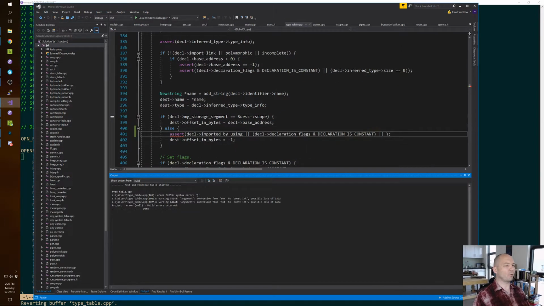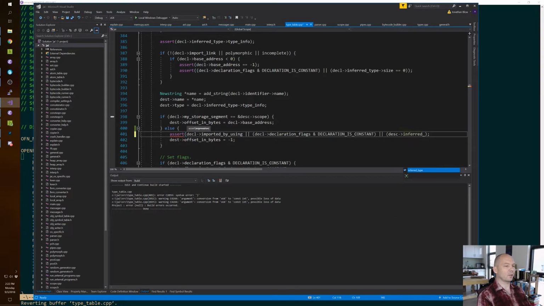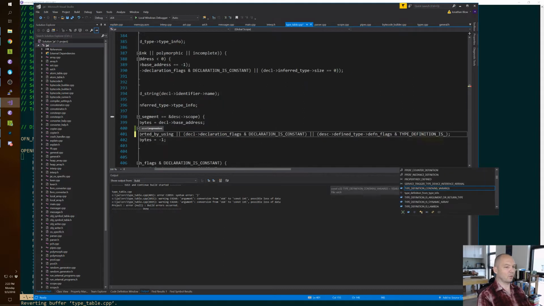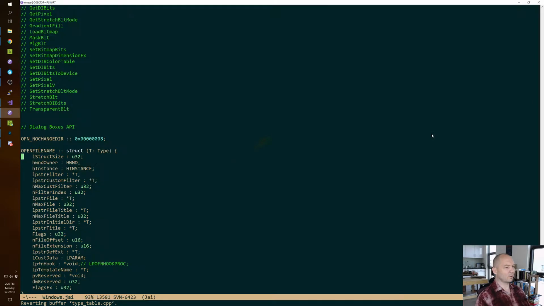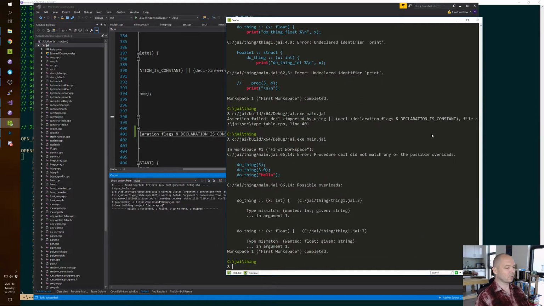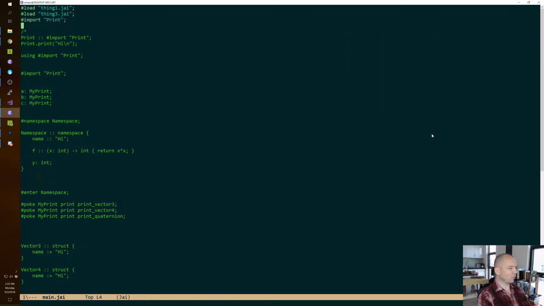Dude, I hate Visual Studio so much. Oh my god. I'm just gonna do it. Desk, it's not inferred type, it's defined type, defin flags type definition is polymorphic. It's like Visual Studio, just do... All right. Well, we got far enough.